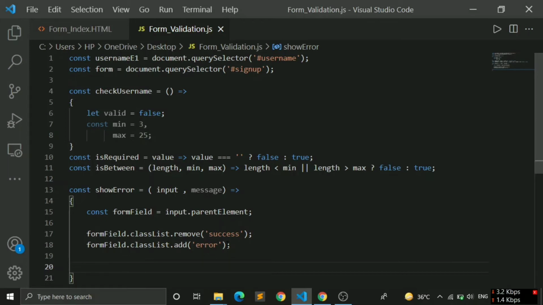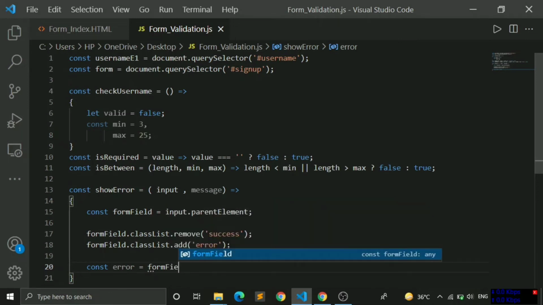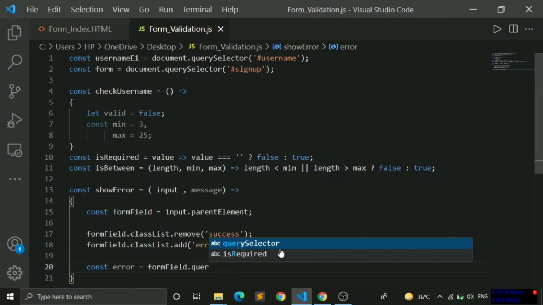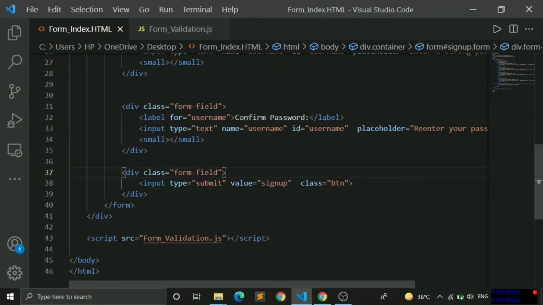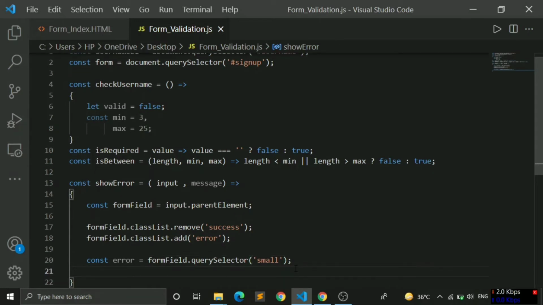So for that I am using const error, a new variable, error equal to, I will go form field, and I will use query selector, and as I have declared in the HTML as small, so I will pass here small. So this is fine, and in the next line I will print the error message.